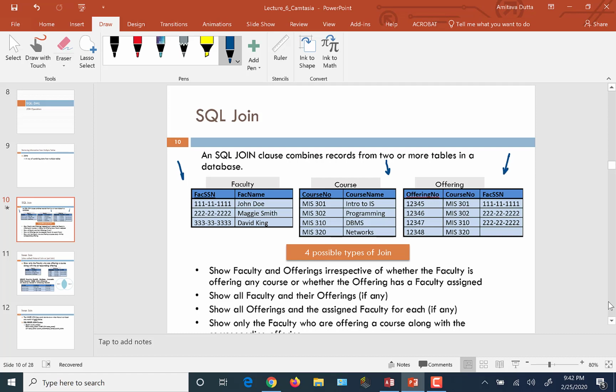Now, before we actually look at combining tables, just take a look at the nature of the content. So in the faculty table or relation, you have three faculty members, and for each faculty member you have the SSN and the name. Then for the course table, you have the course number and the course name. And for the offering, you can have multiple offerings of the same course and so forth. But an offering is a particular instantiation of a course.